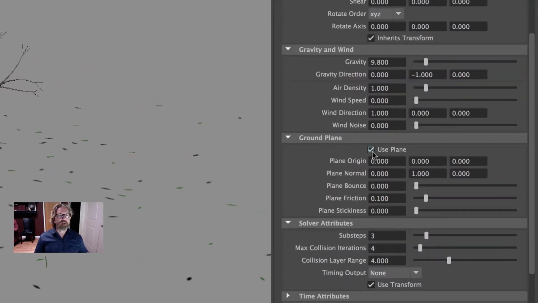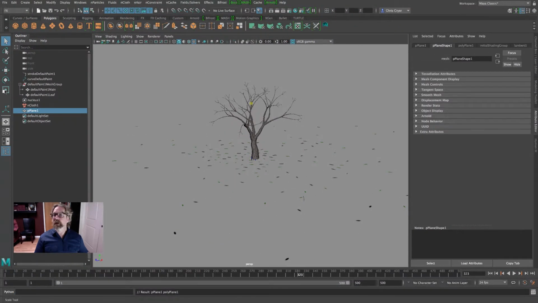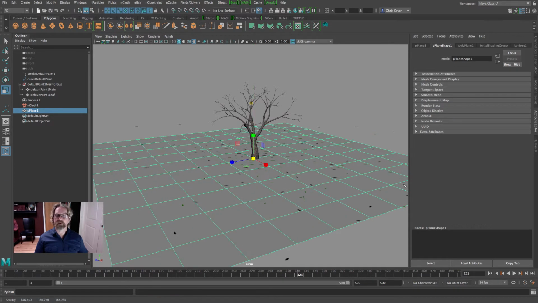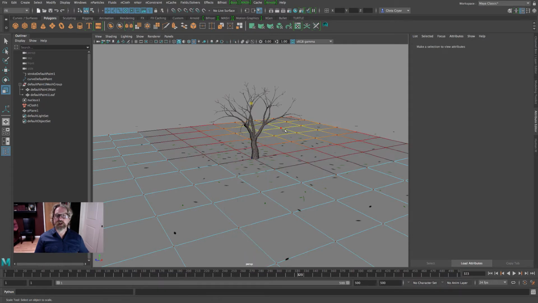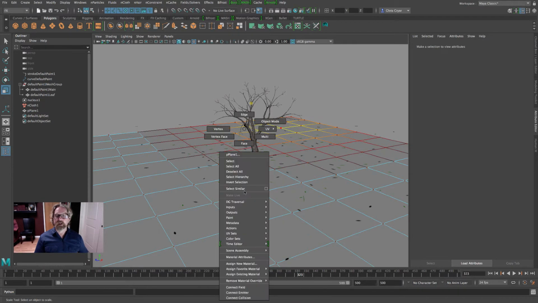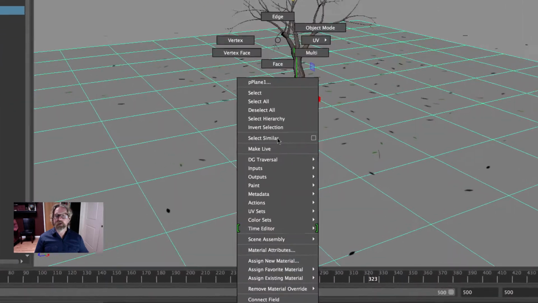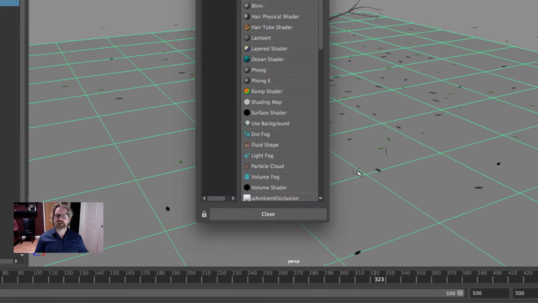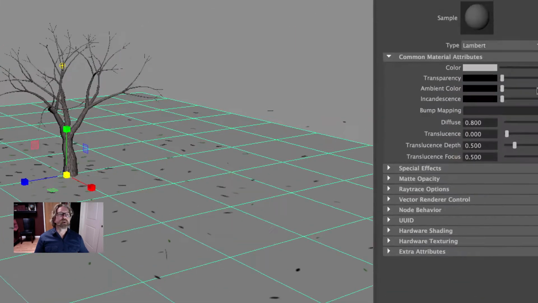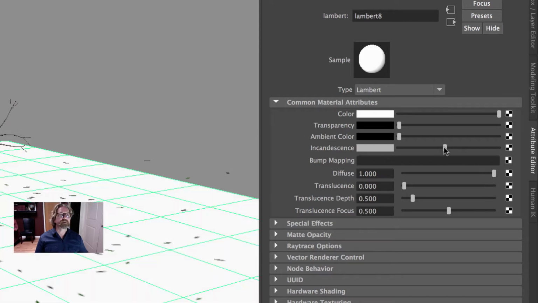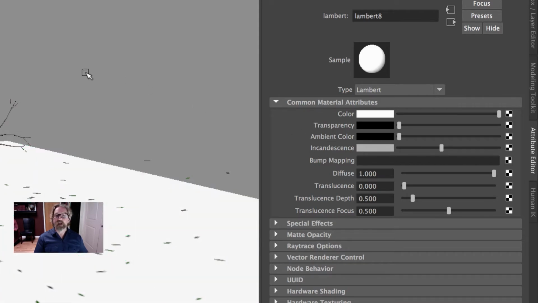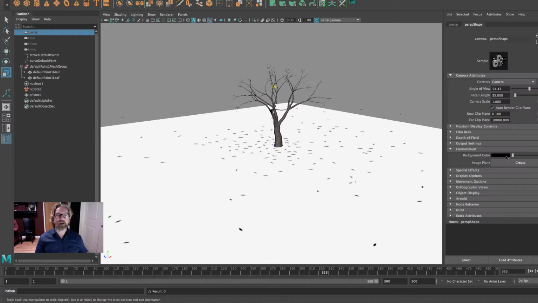But we're going to deselect Use Plane, and we'll create our own plane because we need a surface to receive shadows, right? And we could just very quickly, let's just get this out of the way. We'll right-click, pull down to Assign New Material. We'll make that a Lambert. We know from the previous 2 lessons, we'll crank the diffuse up to white, and the incandescence about in the middle. And we'll also do this on a white background. We'll do our perspective, and we'll crank that up.